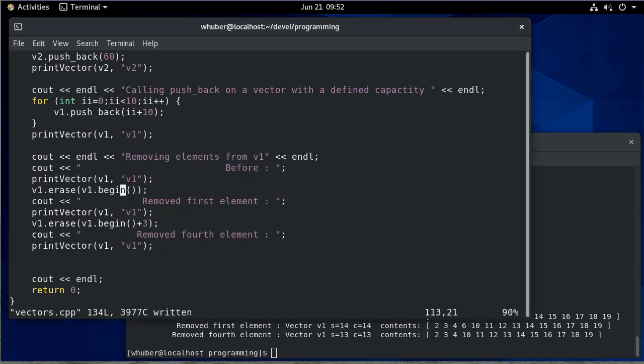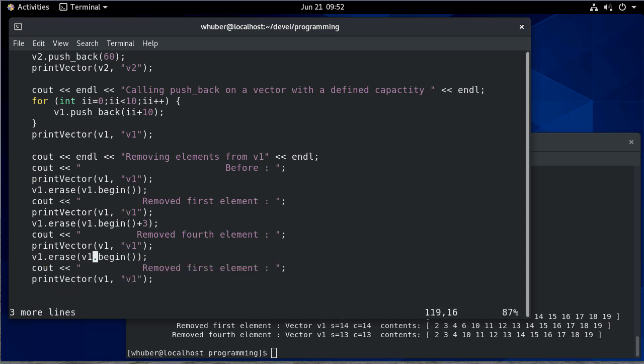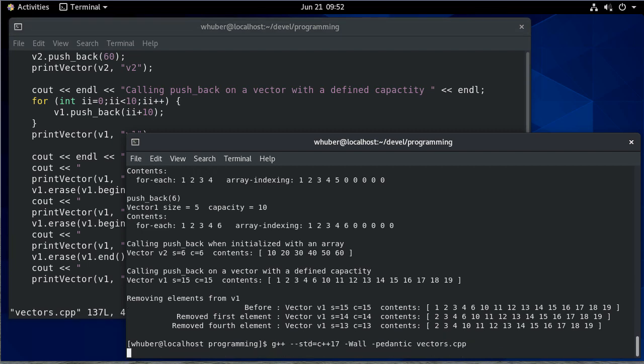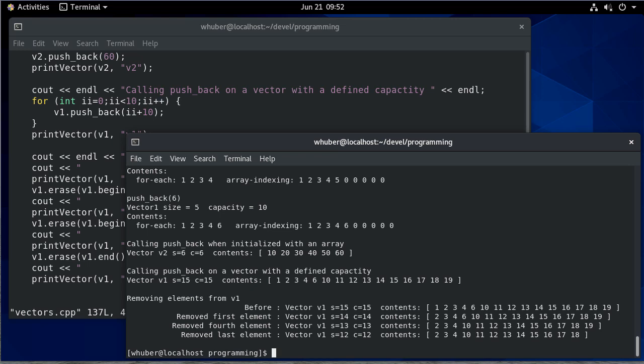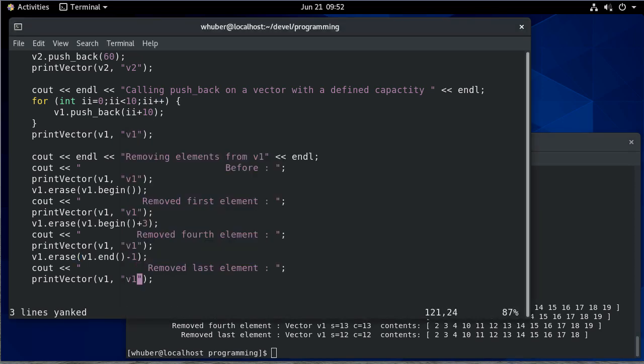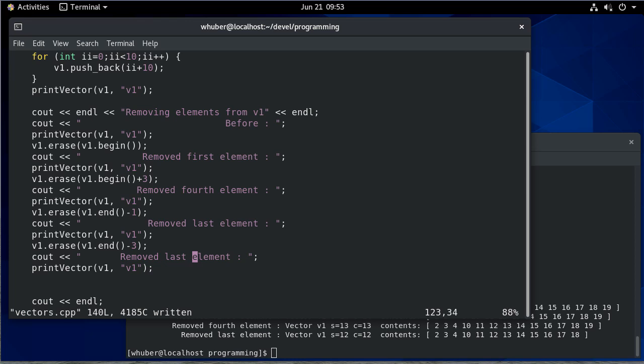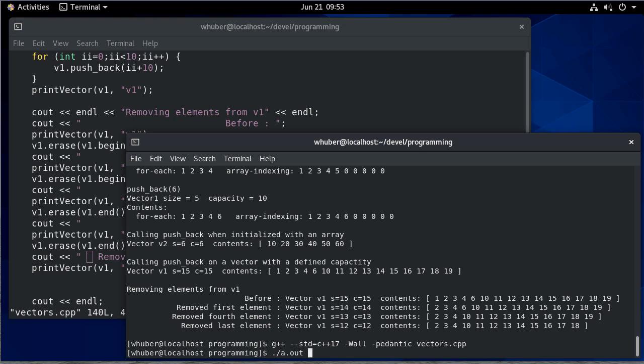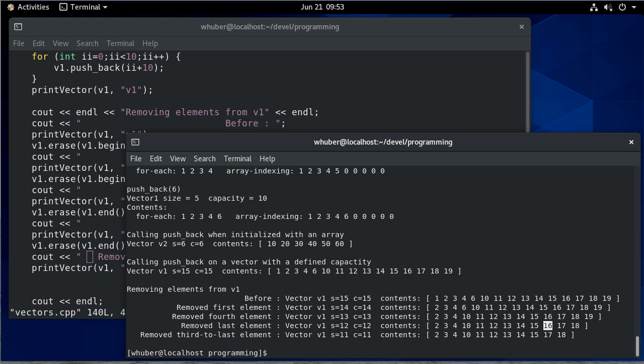What about the last element? So instead of begin, we'll remove end. However, remember the end is the end of the array, so we need to go back 1. So we'll say -1. So we'll say remove the last element. So we should see the 19 gone, and we do. Okay, so how about the third to last element? Well, then we say -3. So let's see what that looks like now. So we removed 16, which was third to last.